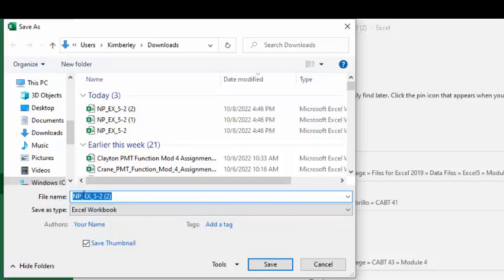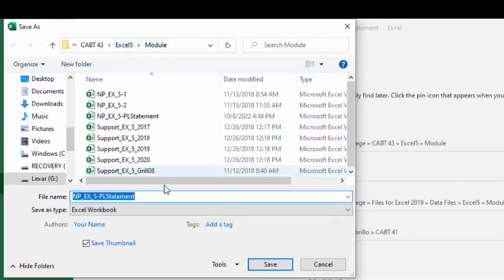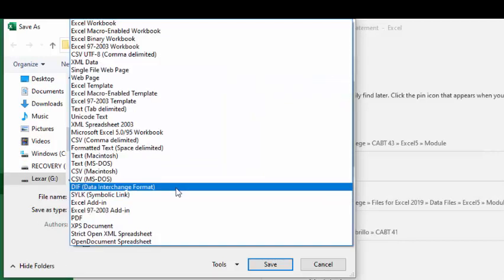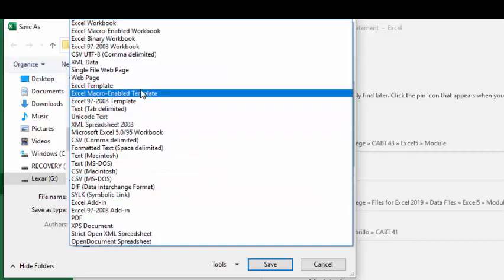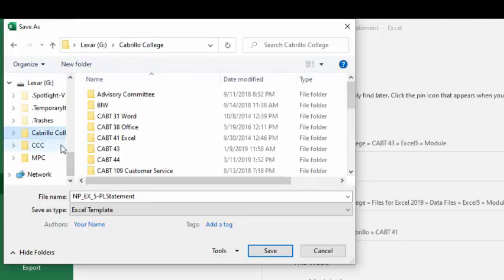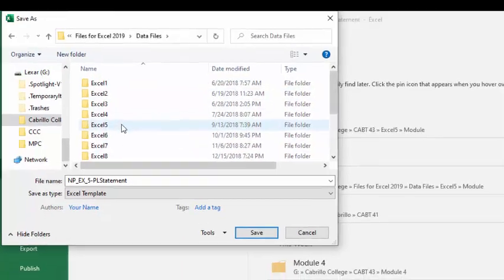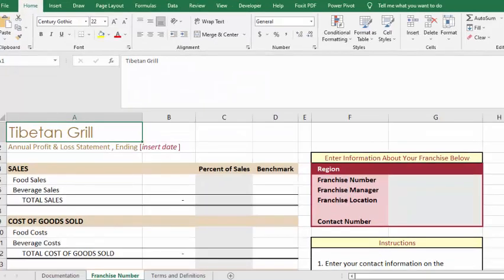So you see the file name. We'll go ahead and change that to PL Statement, and we'll choose the folder that you want to save it into. I'll go ahead and save it into the module folder. Now for Save As Type, we're going to choose the file type as Excel template. The default is to save it into Custom Office Templates, but you might not be able to find that folder, so you'll have to change the folder again. So go find your folder. Mine is in Documents, Files for Excel, and then Data Files. And now I'll go ahead and close the template.